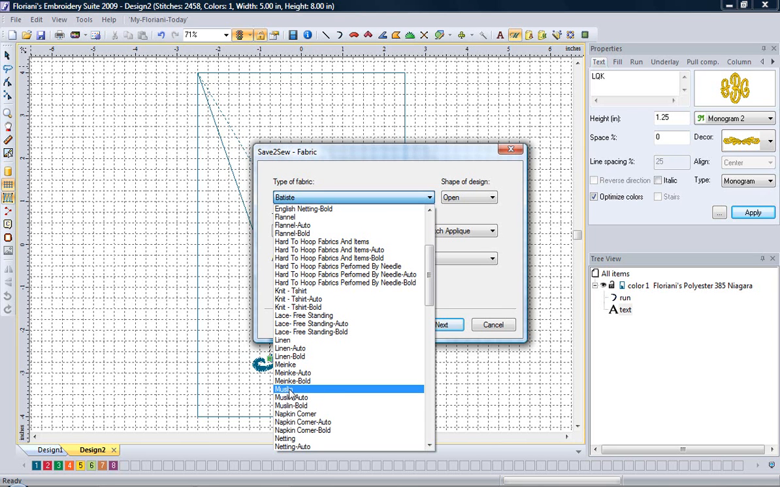Now I digitized this myself. You will notice that we always have 3 choices here: muslin, muslin auto, and muslin bold. Muslin would be if I digitized it myself with all my own settings, and we did that. So I would pick muslin. Or if you brought in a design that you had in your computer, you would select muslin.